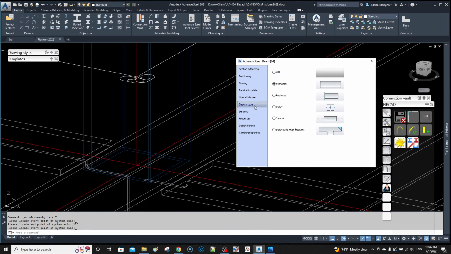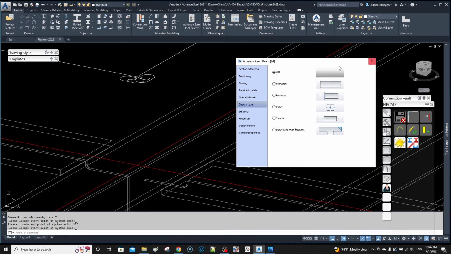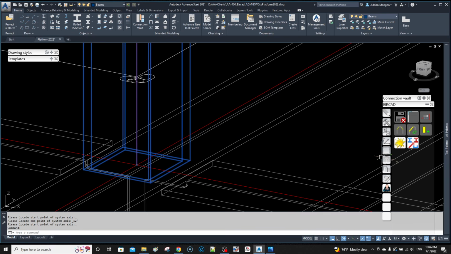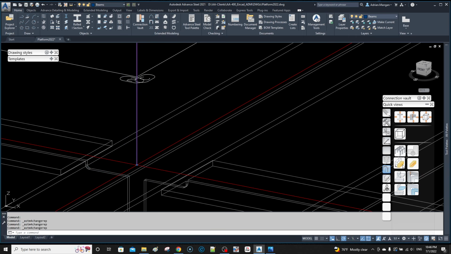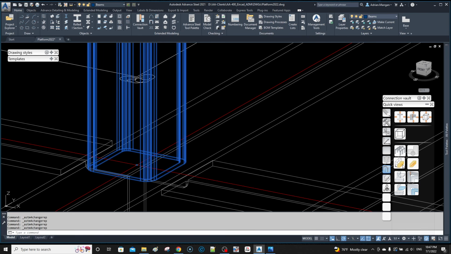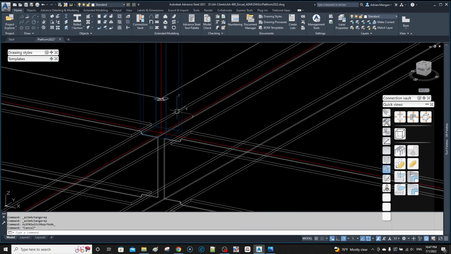You can come in here and see display type, and you can change that to exact symbol, exact with edge features. You can also do that. Now I've turned it off there. Now you can also select this and come over here to your toolbar and go here to your quick views, and you can use this to change the presentation, and it'll go through them options for you. But you don't want all these lines. It's going to slow down your model, so just click on this. It'll bring it back to the main one.